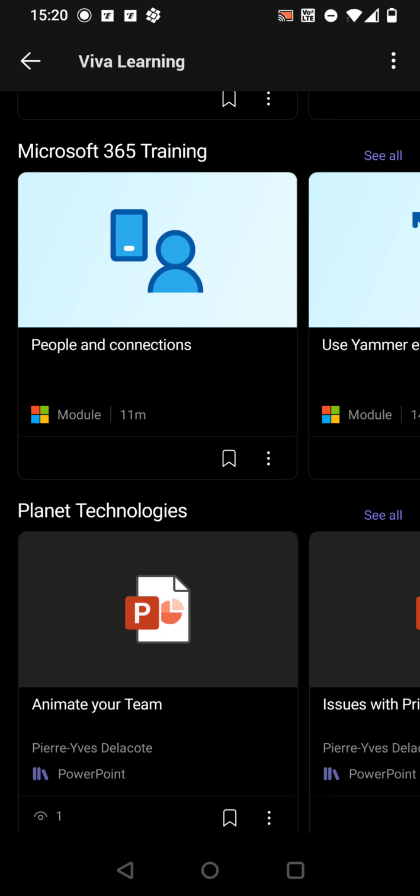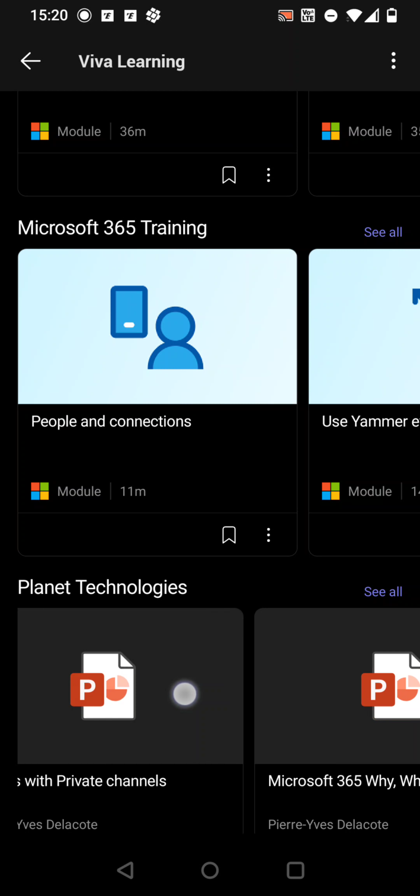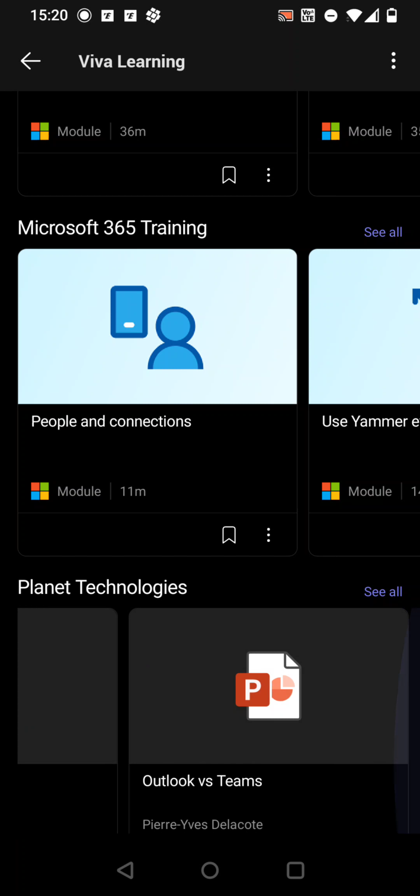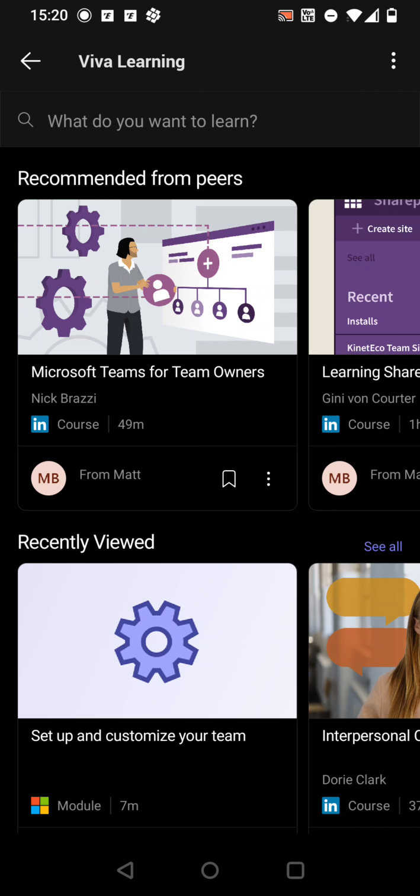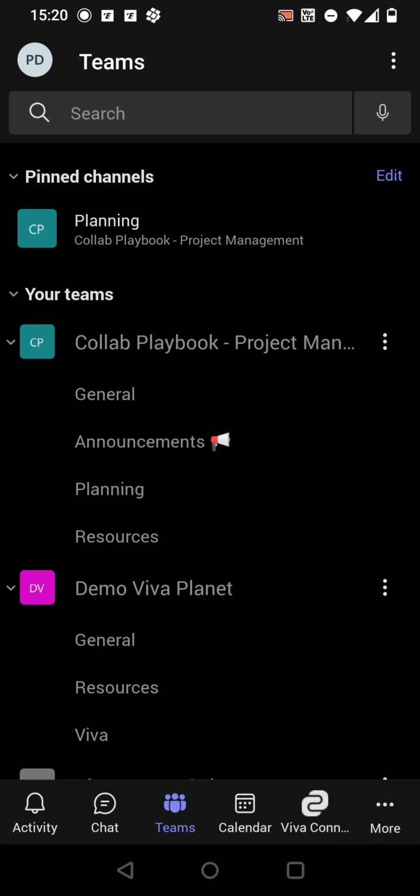Let's see if I can find... no video on the front, so let's forget about it. So it's pretty easy to use, not as powerful as the desktop. It's still integrated in Teams, and since I didn't leave Teams, and everything was done from Teams, I guess we can say it's in the flow of work.